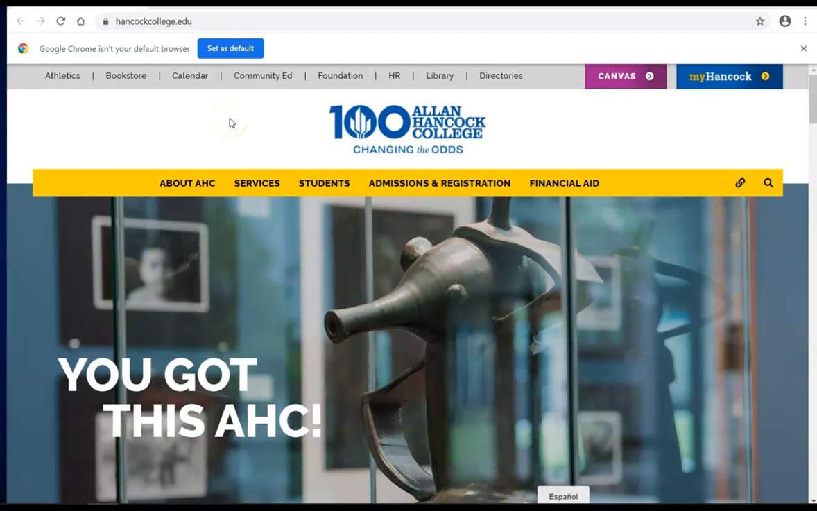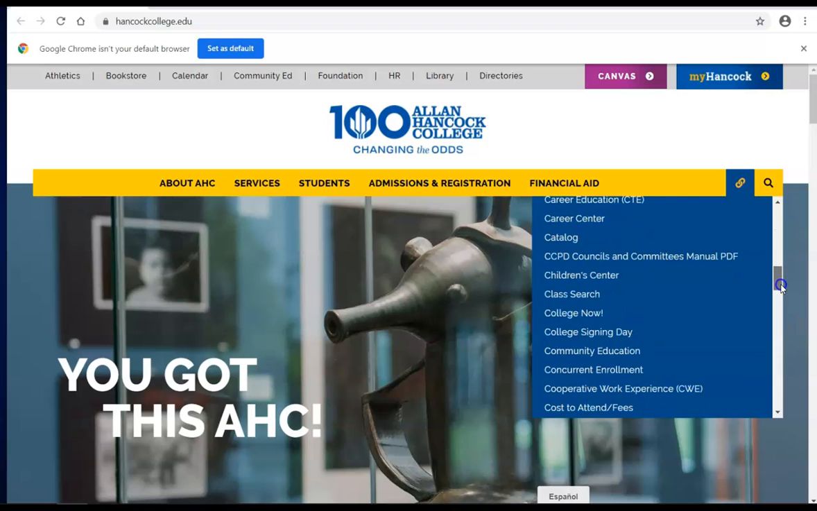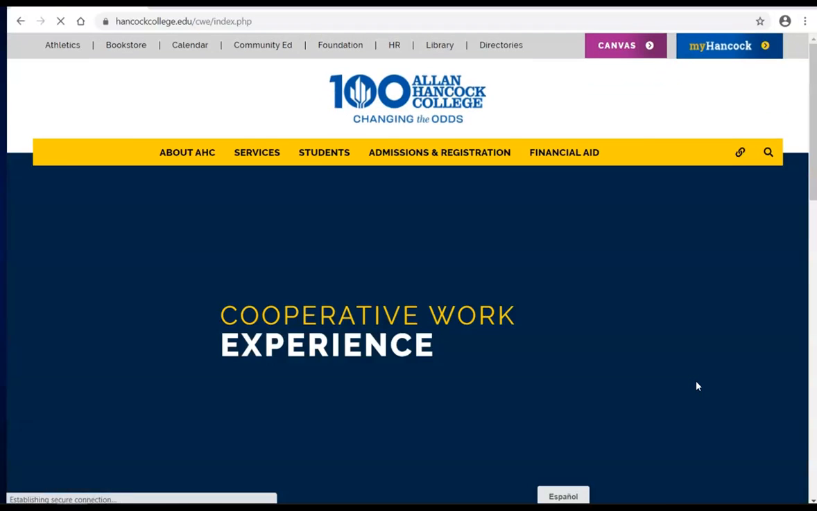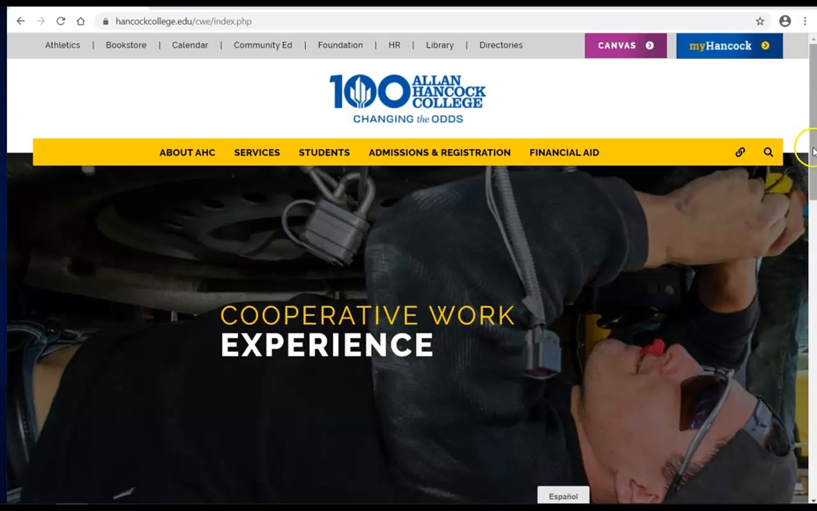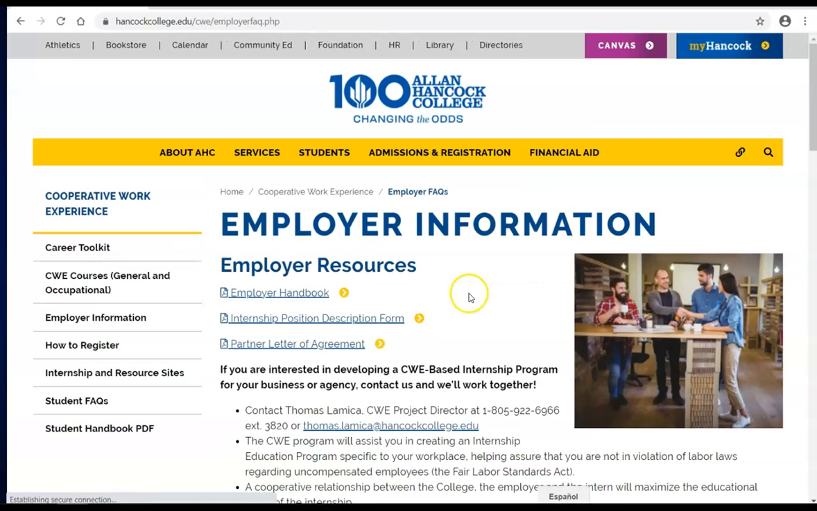You can retrieve the Employer Handbook from the CWE webpage under Employer Resources. You can access it from the main Hancock webpage by clicking the link, scrolling down until you find CWE, scrolling down until you see employer information on the left-hand side, and the employer handbook is here.